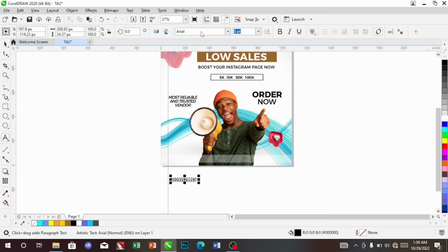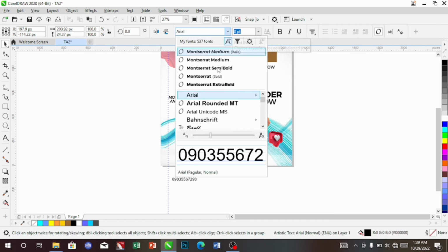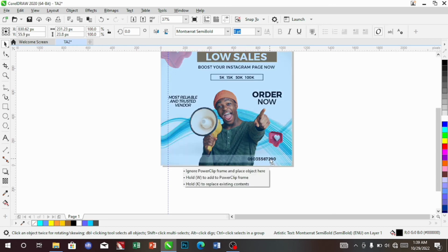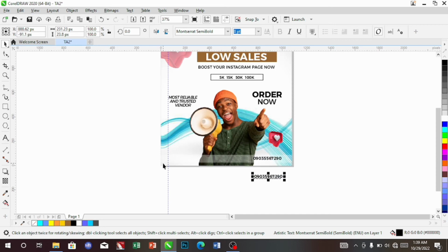So I want to use Montserrat for it, but then I want to use Montserrat semi-bold. I don't want it to be too bold, I don't want it to be too small, you know. I just want it to be moderate. Then Control D to duplicate, then bring it down.